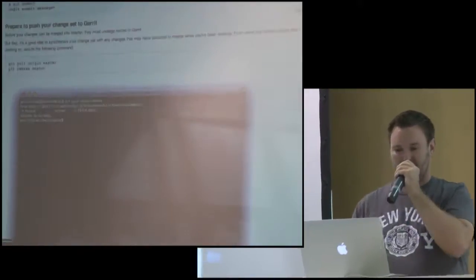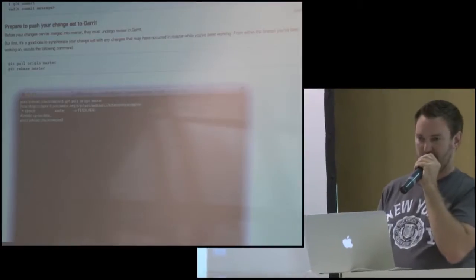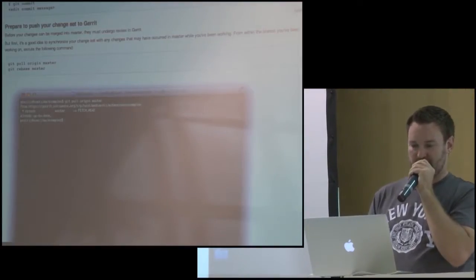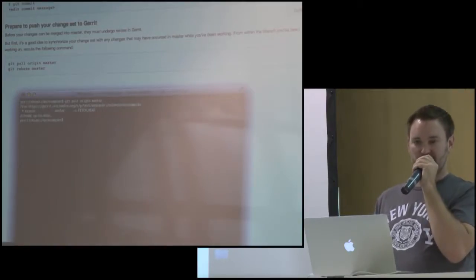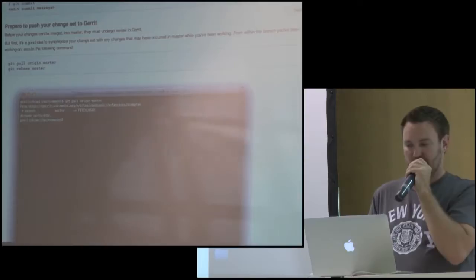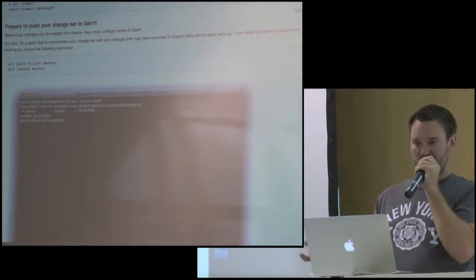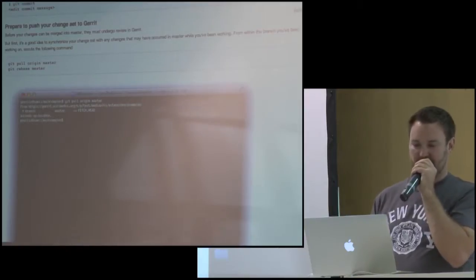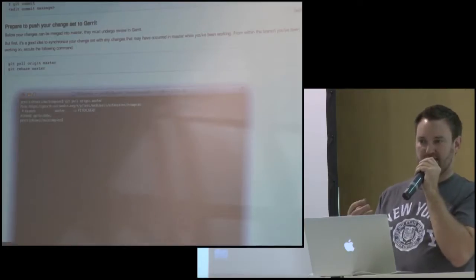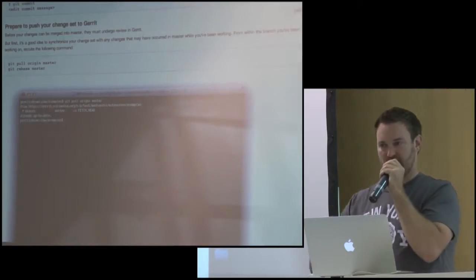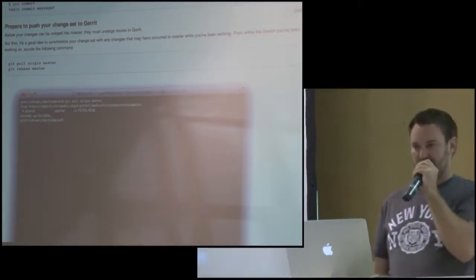Before your changes can be merged into master, they're going to have to undergo review in our Gerrit code review tool. First, it's a good idea to synchronize your change set with changes that have been made in master since you've been working. From within the branch you've been working on, you're going to want to execute the following commands. We're going to do git pull origin master again, and after that's completed, a git rebase master. Basically this is synchronizing your local branch with whatever has been changed remotely so that you don't have unnecessary merge conflicts.